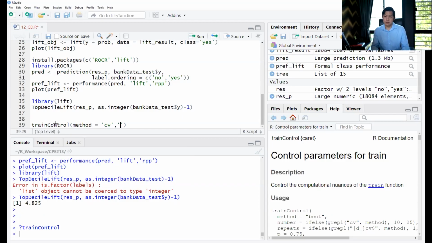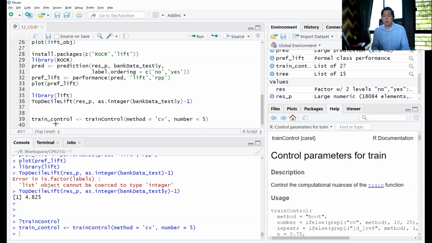Let's say now that the data set is really small, so the number here could be the full number, right? Let's call this the train control, and then create the training.